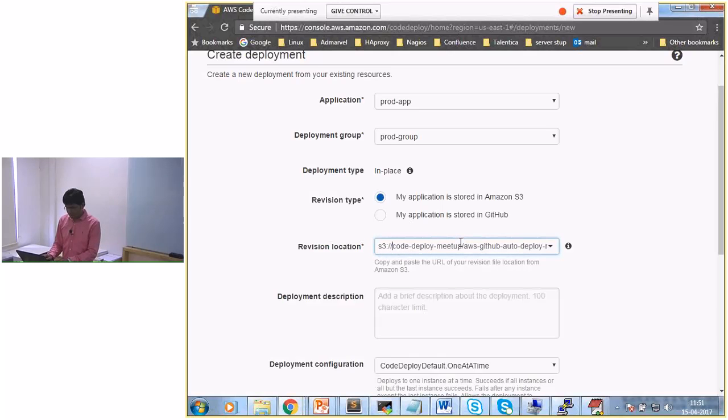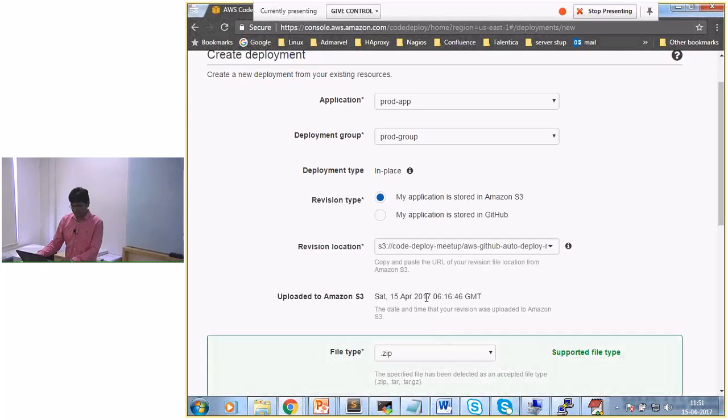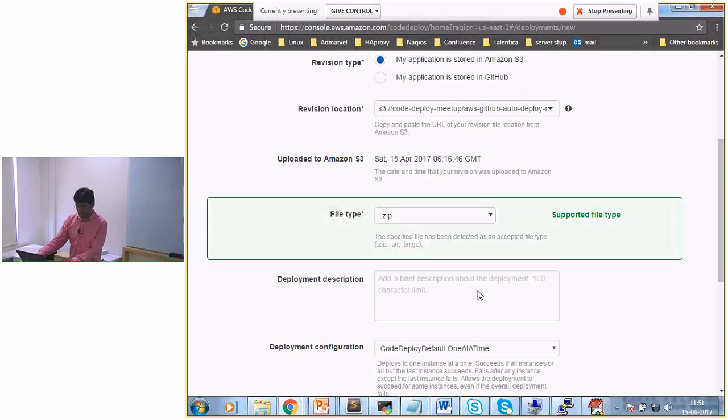We will give the path. Yes, one more thing: all the deployment files should be stored in .zip, tar or any other format so that they can be fetched in one go from S3. So I have given this S3 path.